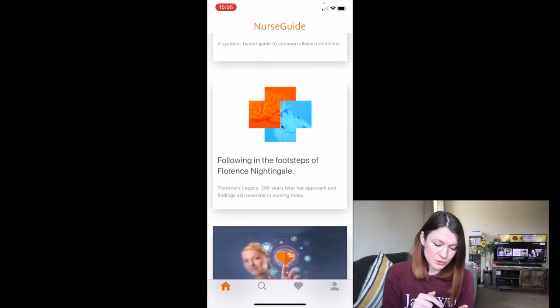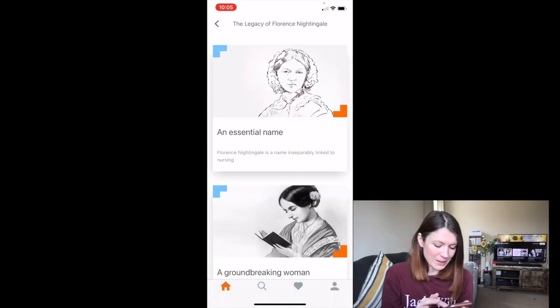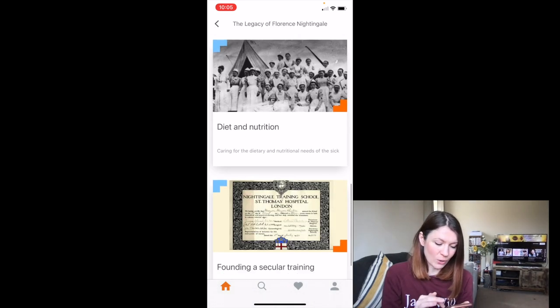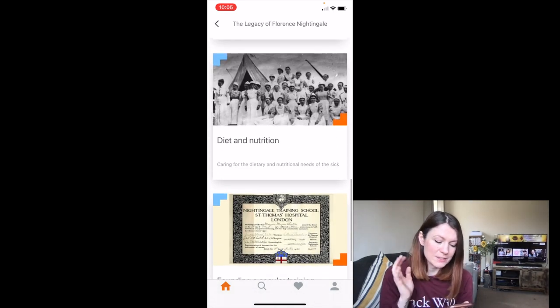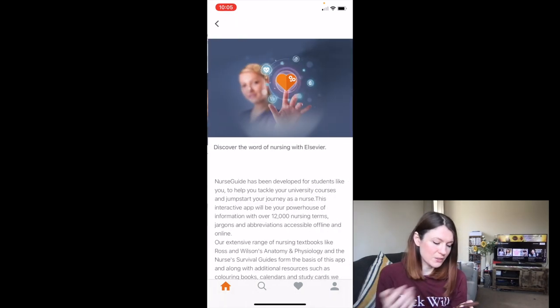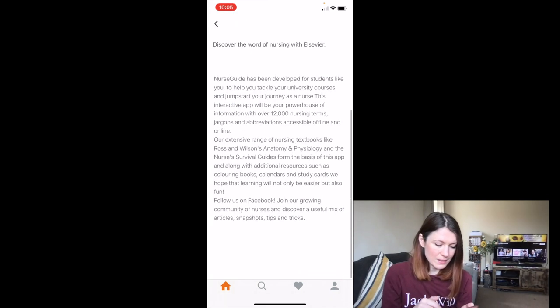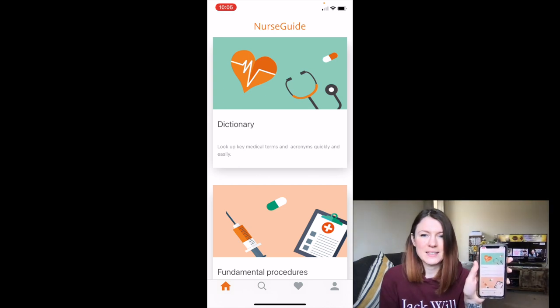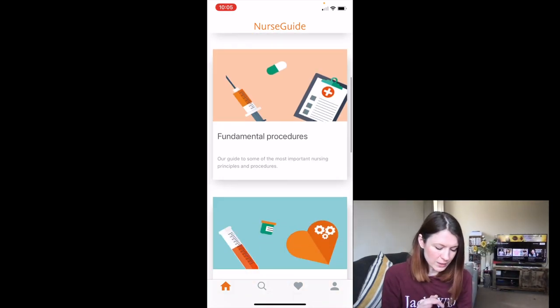Next up, following the footsteps of Florence Nightingale. Oh, so a little bit of Florence Nightingale is on there. How cute is that? And then discover the world of nursing with Elsevier. So you click on that and then there you go. But this app is just amazing. It's got everything you really need in one little app.